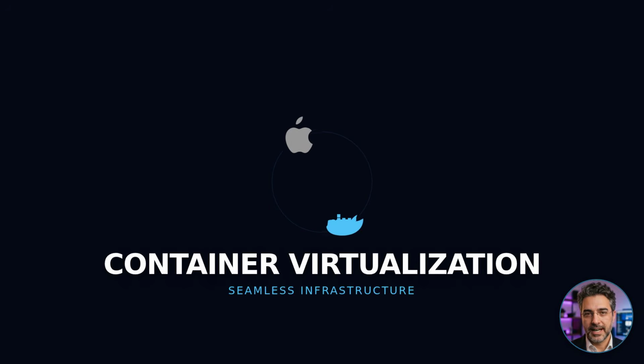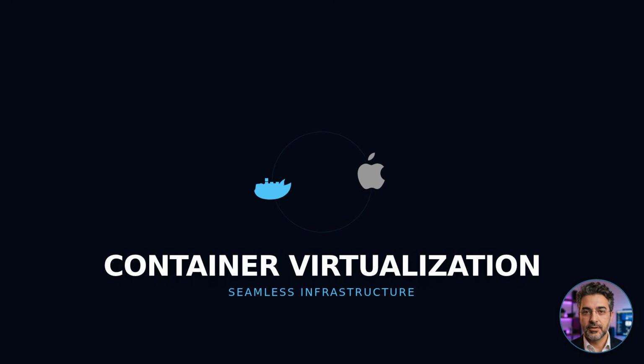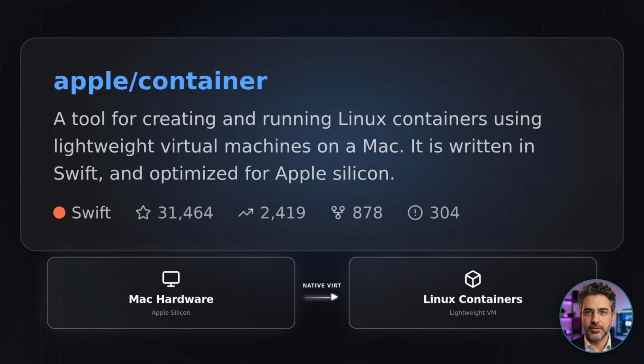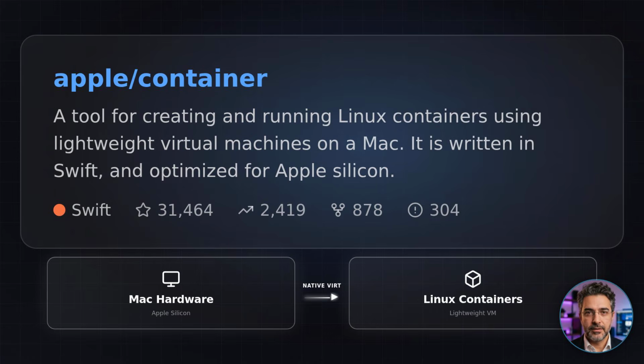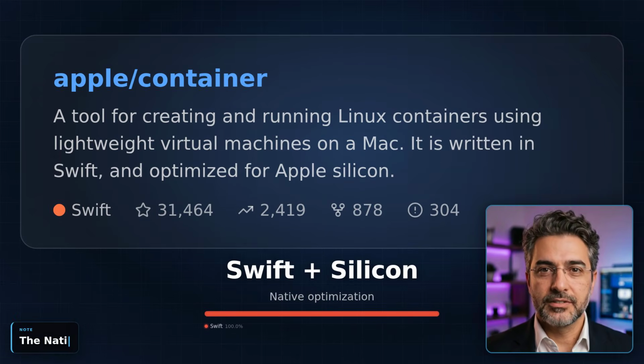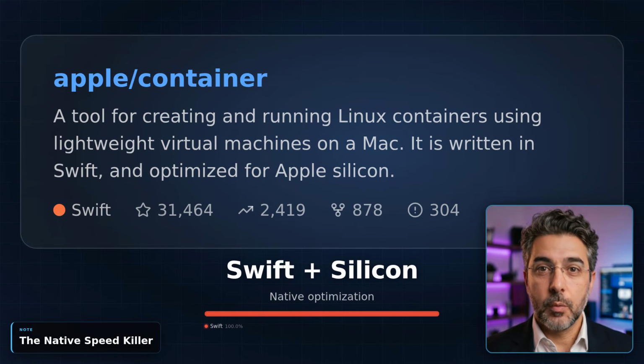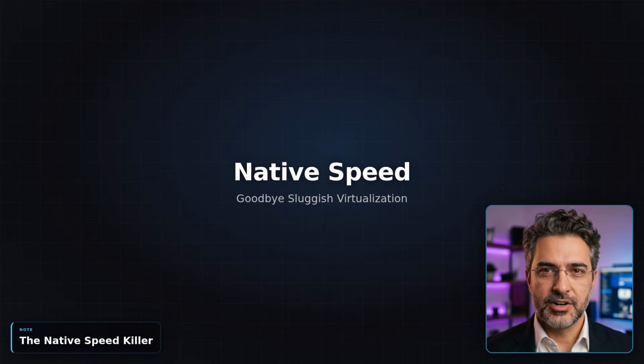First up is Apple Container. This is massive. Apple literally just released a tool for creating and running Linux containers using lightweight virtual machines, specifically on Mac hardware. It's written in Swift and optimized to the bone for Apple Silicon. Why? Because typical virtualization usually feels sluggish on macOS, but this aims for native level speed.